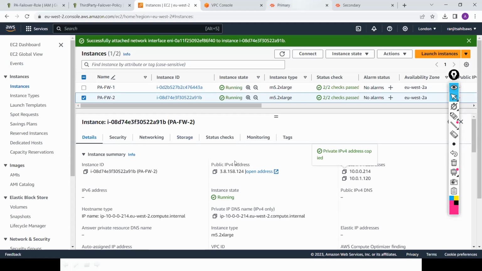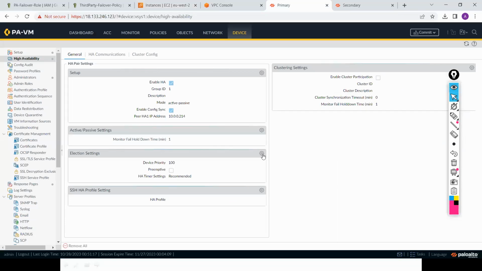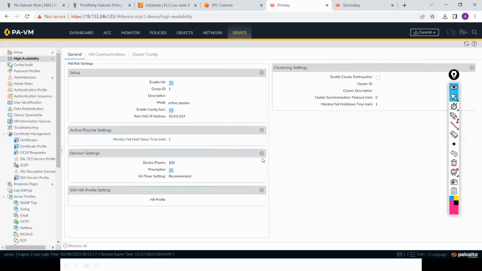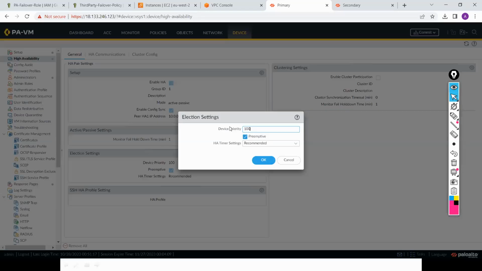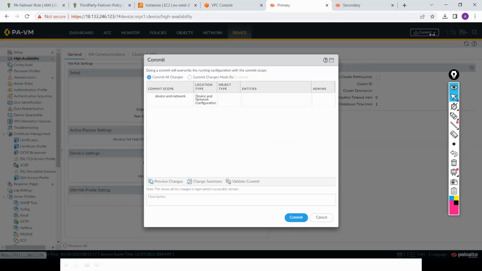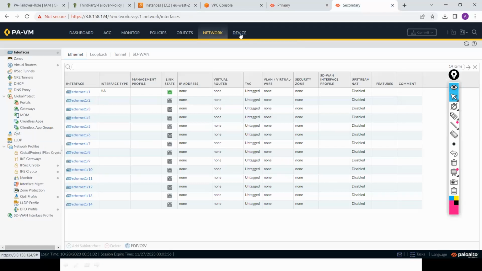10.0.0.2.1.4. All right, so here I have configured my secondary device management interface IP. And from an HA perspective, for the preempt value and device priority, I have selected this as my primary, so let's select minimum here. Let's go with 50. Done. And let's commit it. Meanwhile, let's go to the secondary firewall.